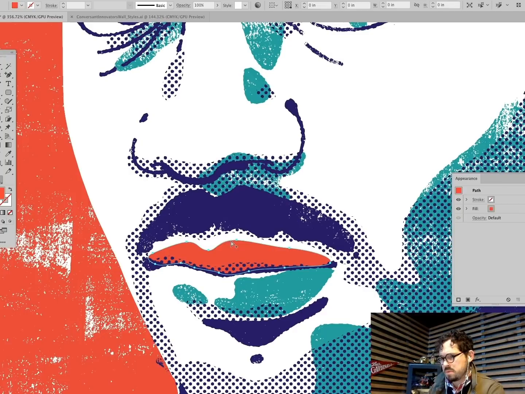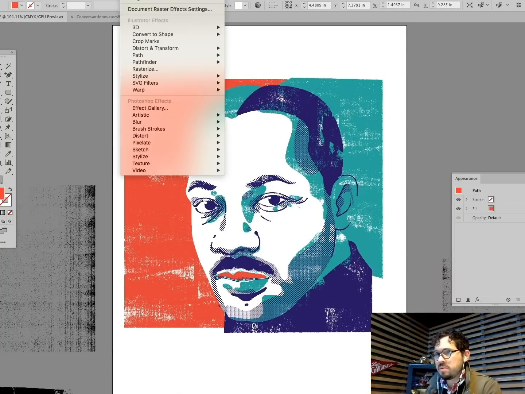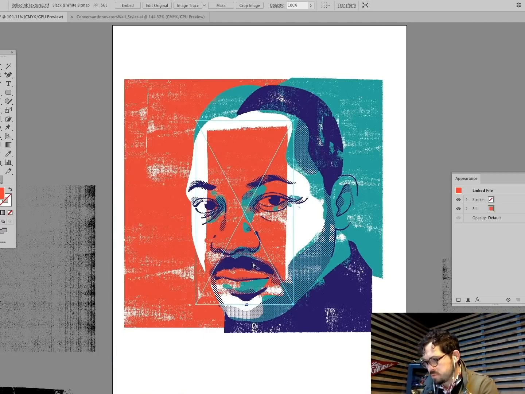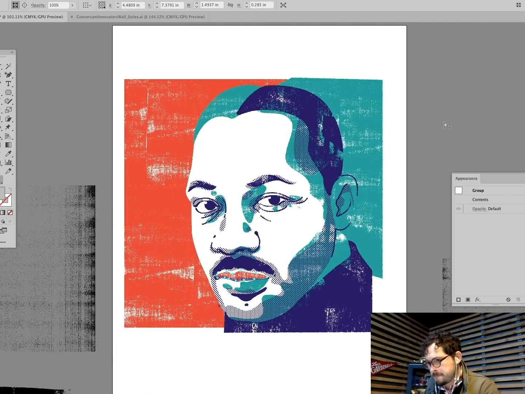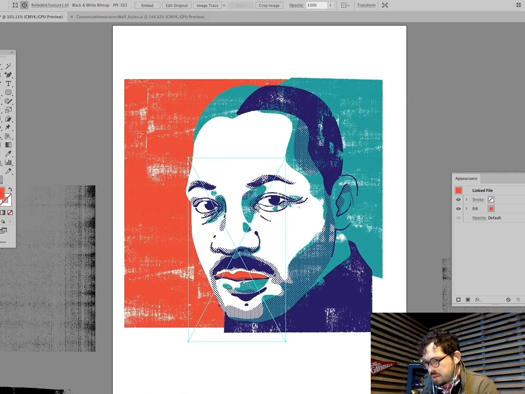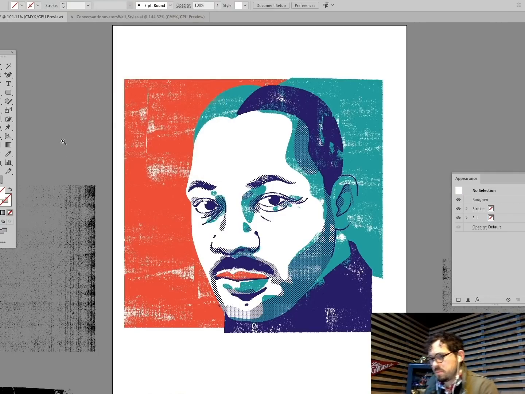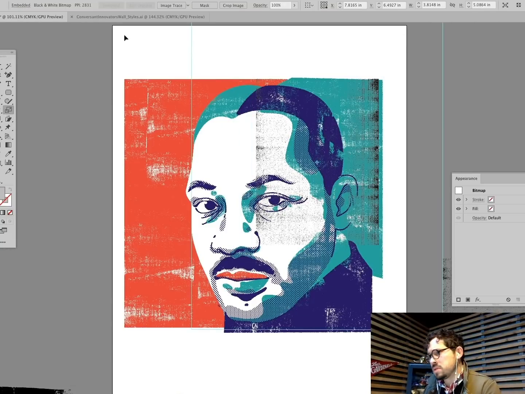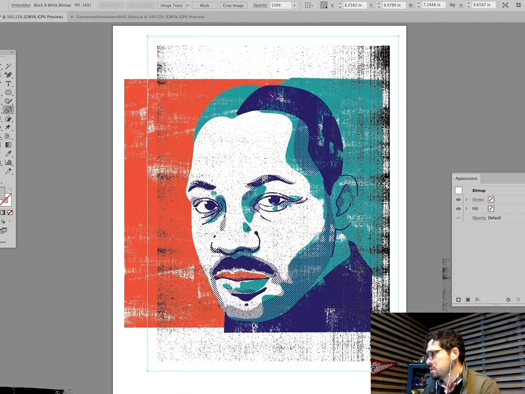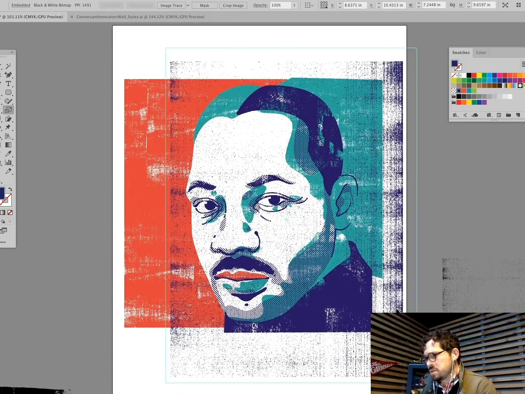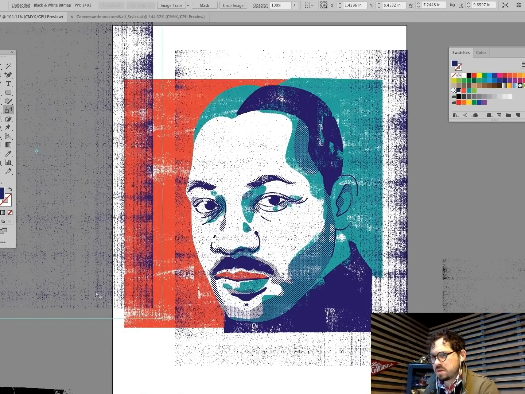Oh, look at that. That little booger got away. Let's add a texture to his lips. Now what if we use this texture? Kind of makes it dirty all over, right? Kind of cool.